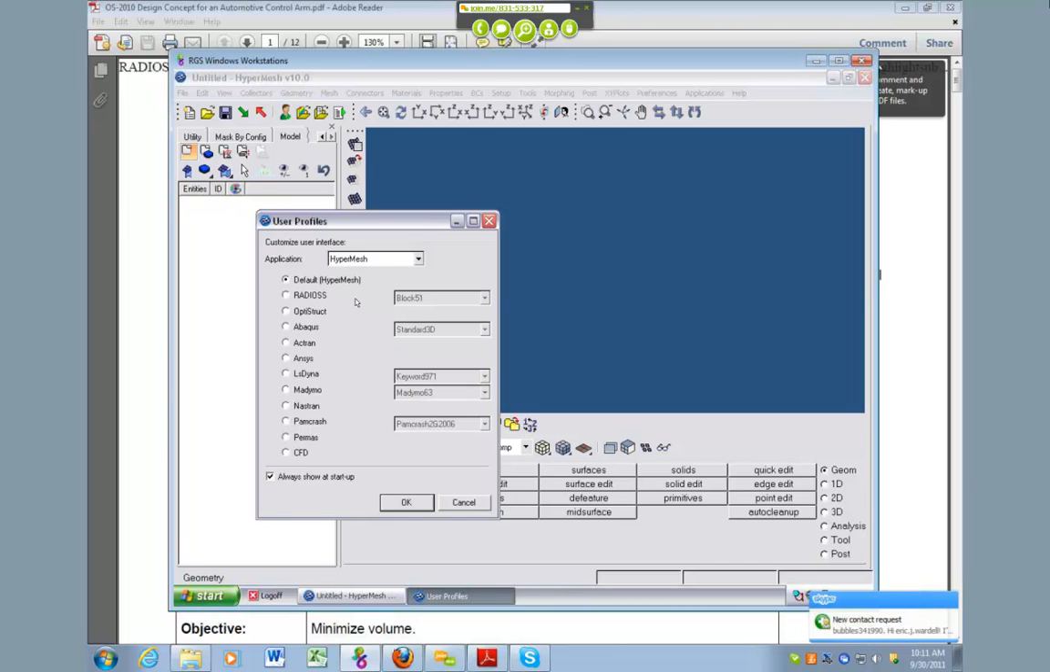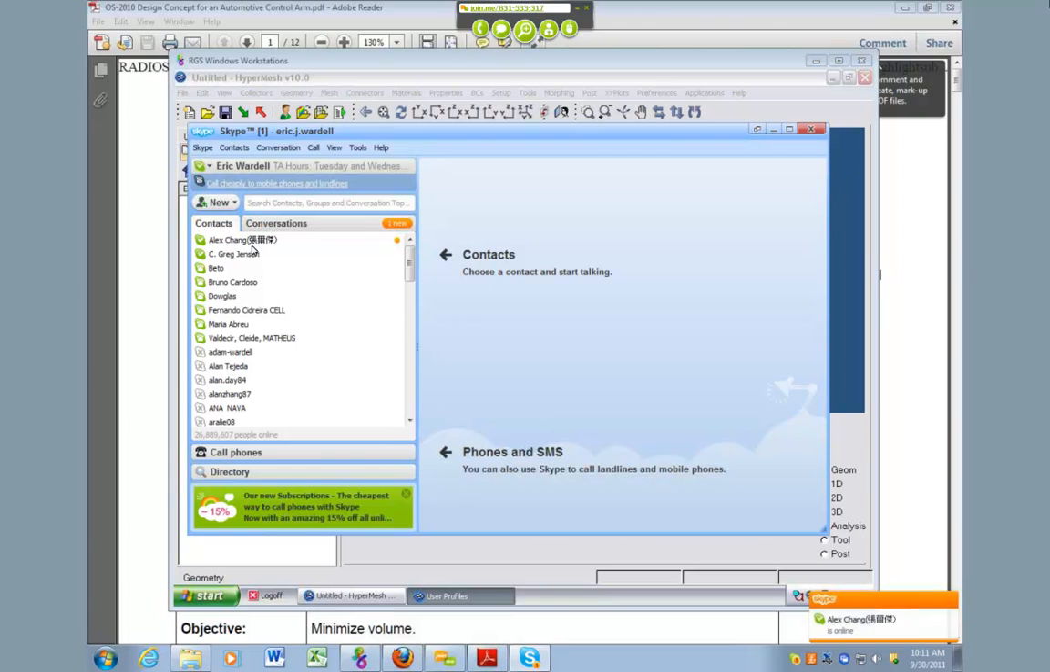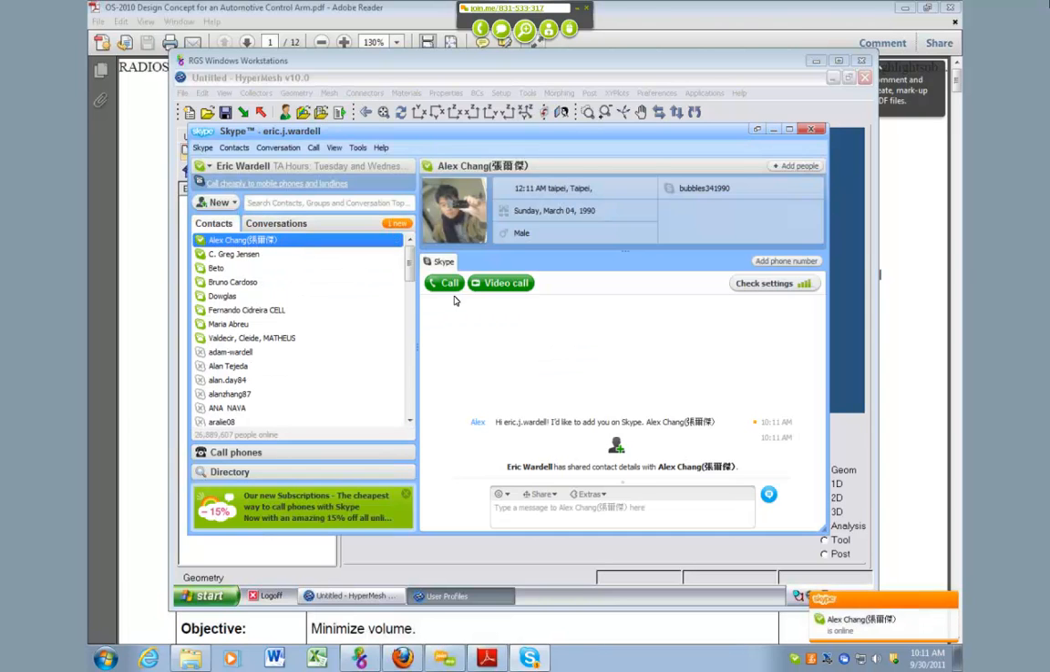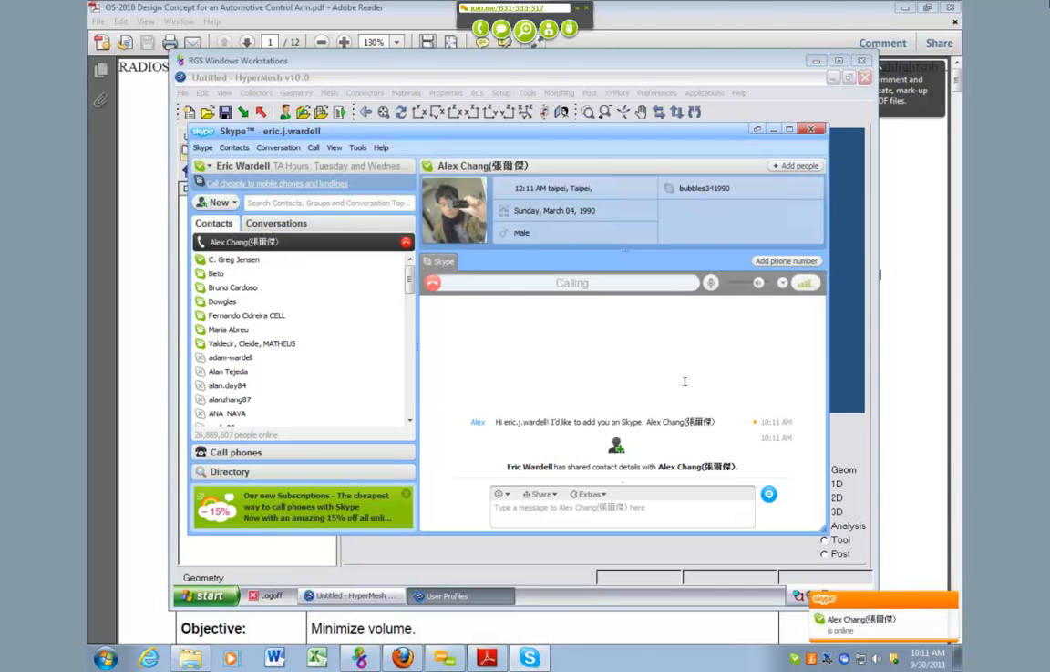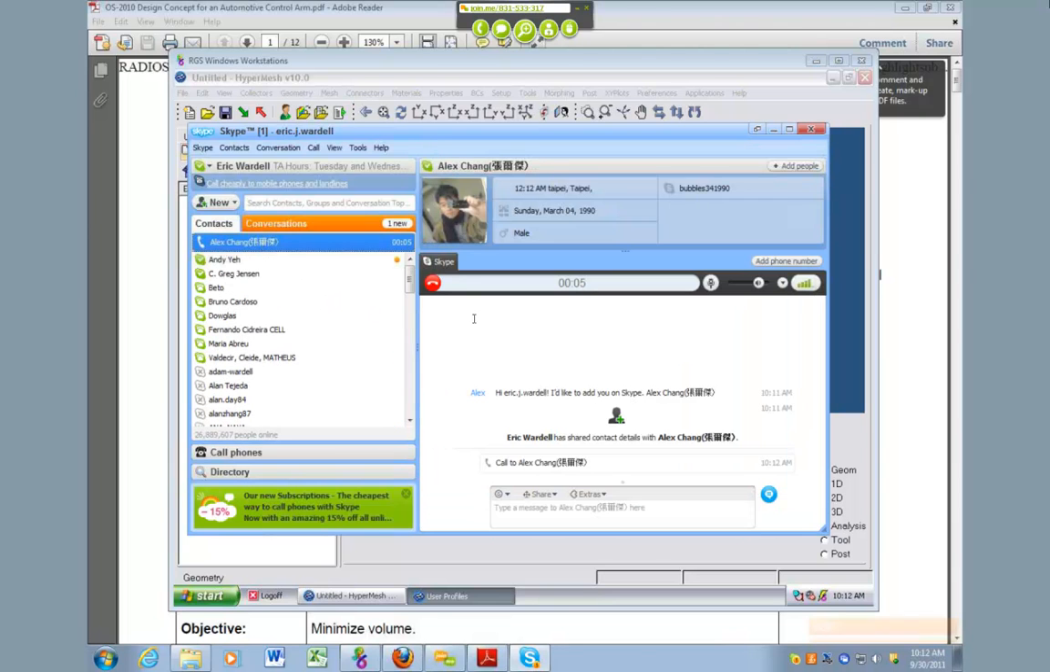Just because, like I said before, HyperMesh is a lot less intuitive than Catia is. So if you're already struggling with Catia, HyperMesh is going to be a lot harder than that. So all right, please pay attention to this, because this is a good chunk of your project.